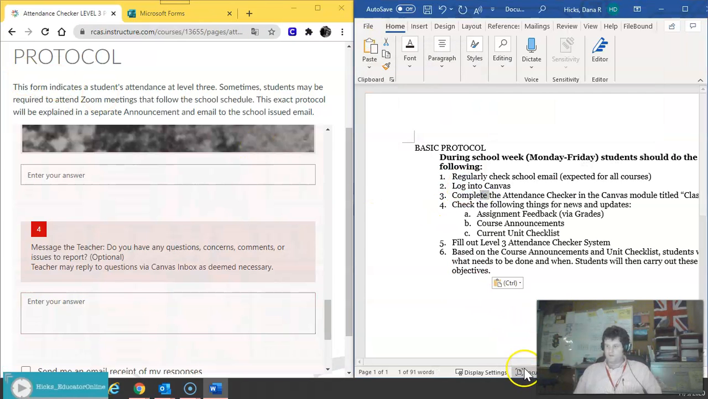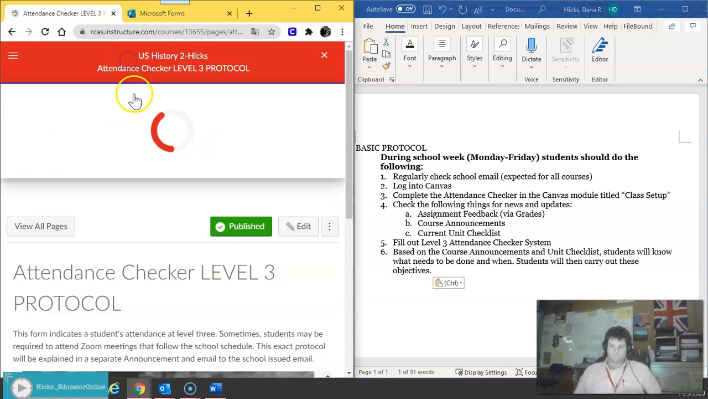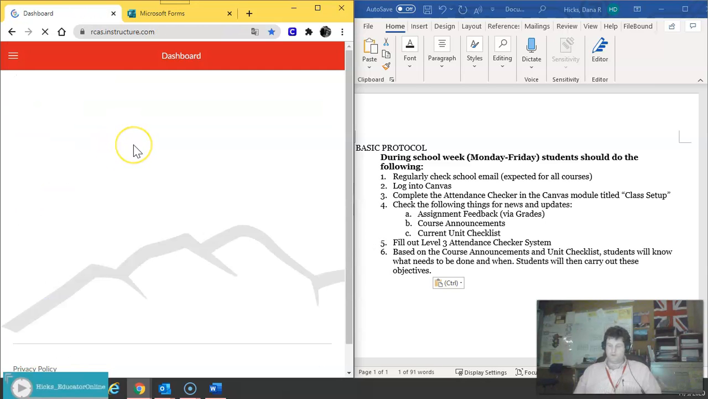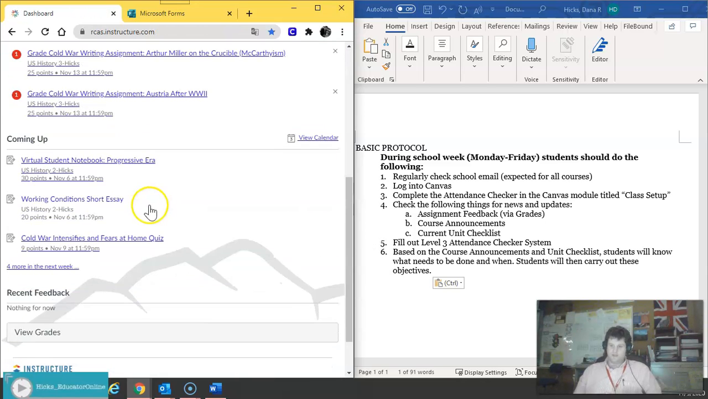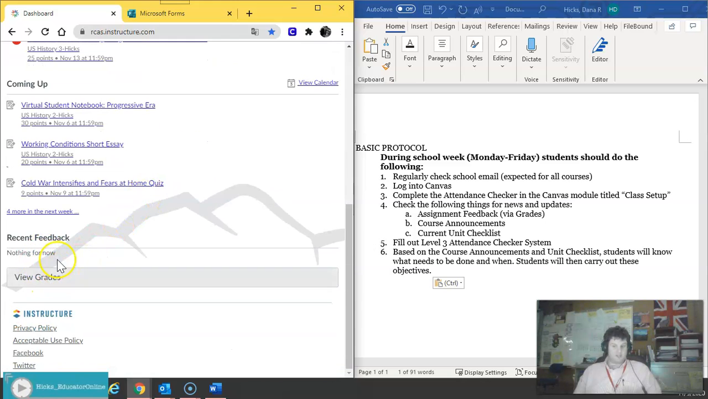So after completing the attendance checker under class setup, you're going to want to do the following. You may want to go to your dashboard on Canvas. Let me go there right now. You'll start in the dashboard usually. And you might want to check, do I have anything coming up? What do I have on my to-do list? And maybe check the feedback and your grades, because as we are progressing through this unit, assignment feedback will be far more important because I will not be seeing you in the physical classroom, and so a lot of our communication about assignments and technical difficulties might be covered in there.